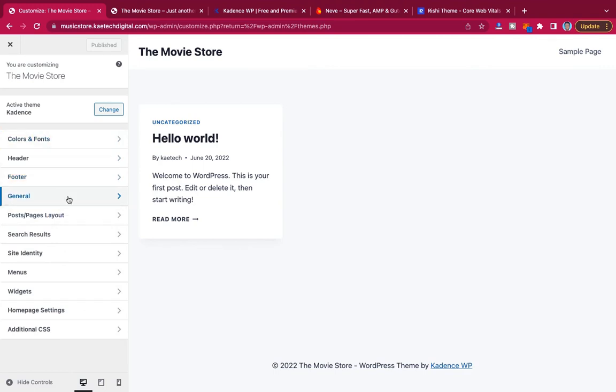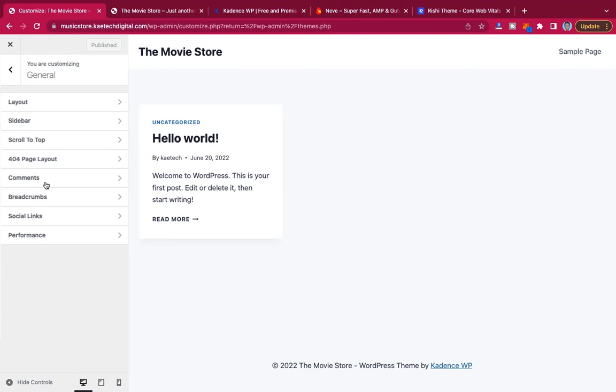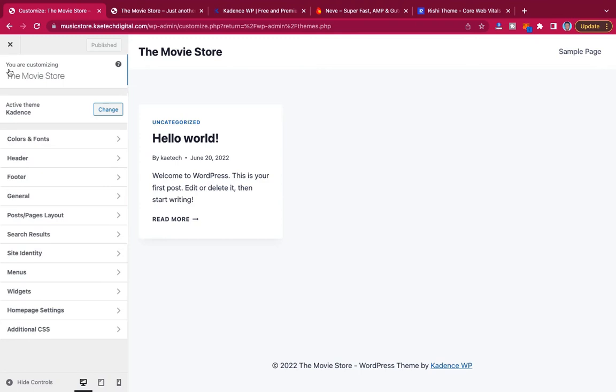And then if you go to the general settings, it also talks about a whole lot of things: the layout, the sidebar, the scroll to top, the full page layout, the comments, the breadcrumbs, the social links, and then the performance. You can see all of them over here. And then if you go to post page layout, how you want your post and page layout to look, you want to go to search results, site identity, menus, widgets, homepage settings, and then additional CSS.